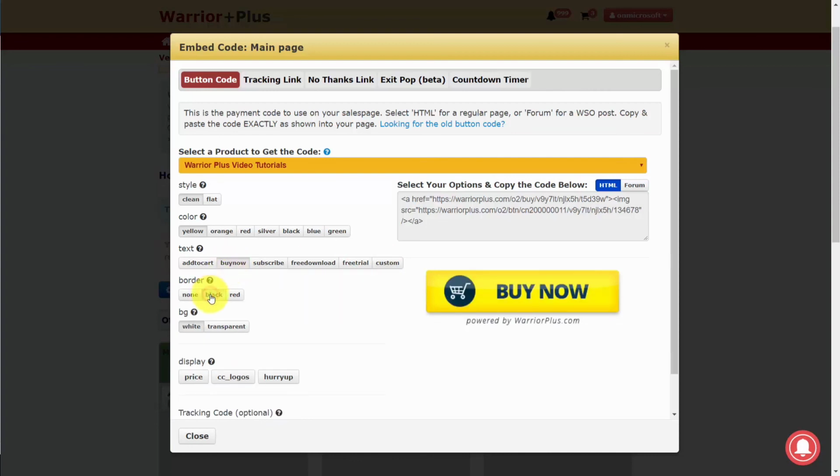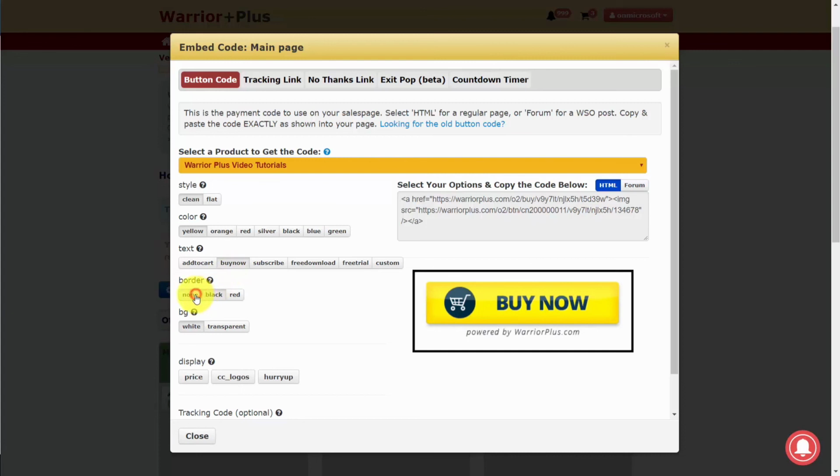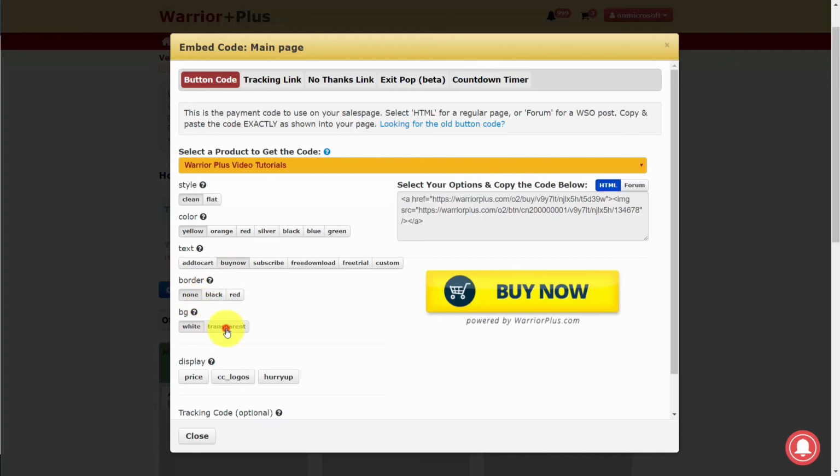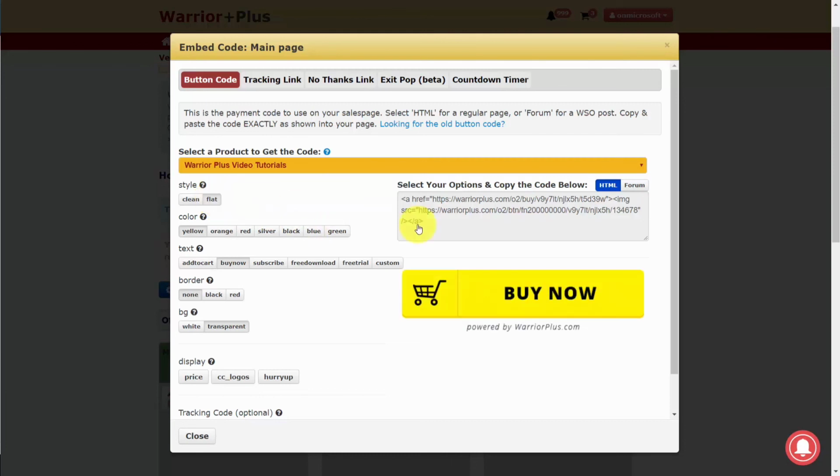You can add in a border, and you can also change the background to transparent. You can change the color of the button, and you can actually change the style of the button. So for example, you can change the button to a flat style.